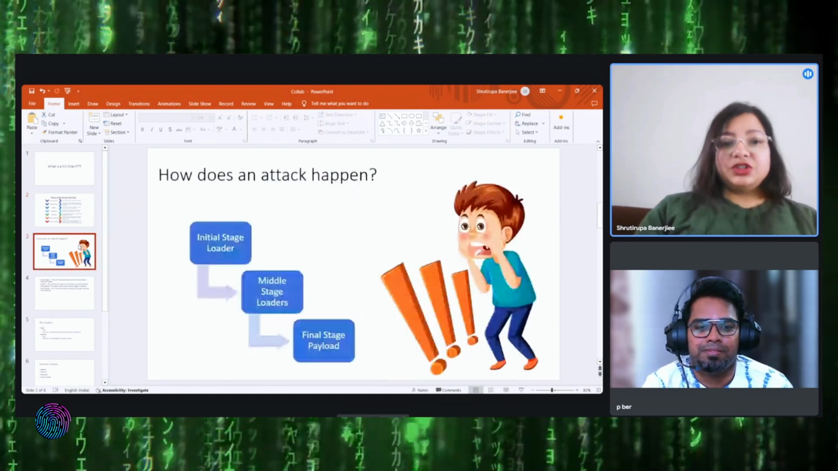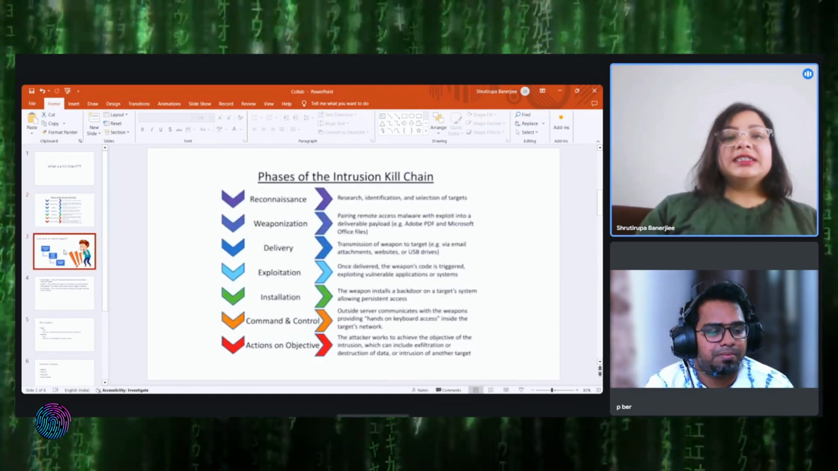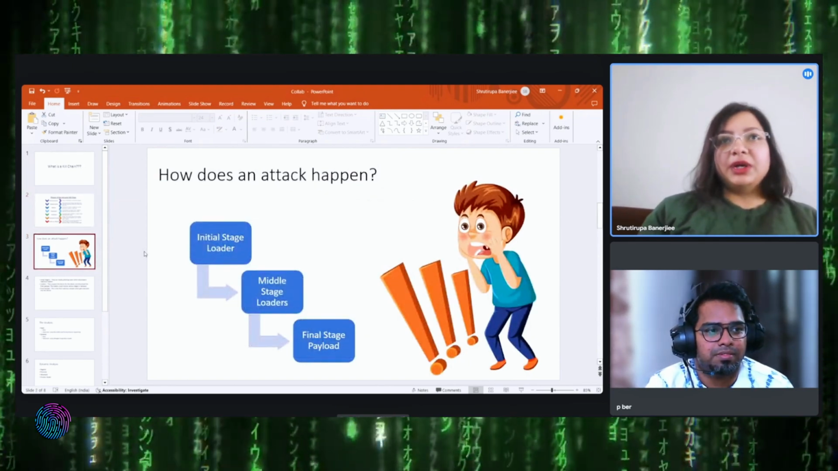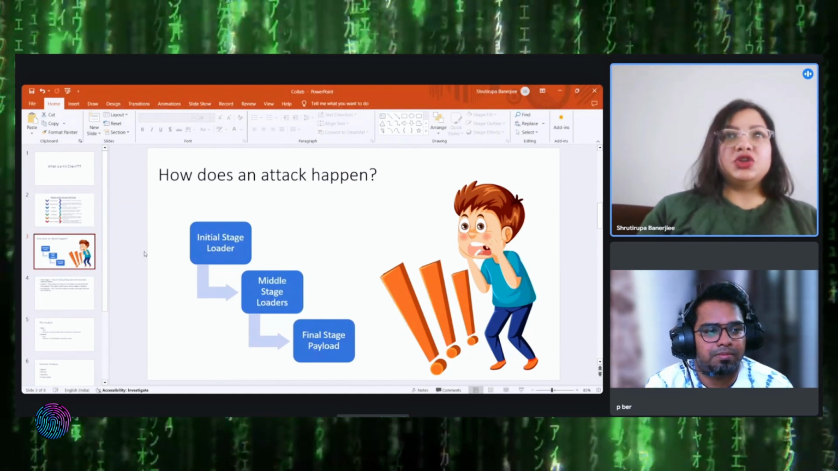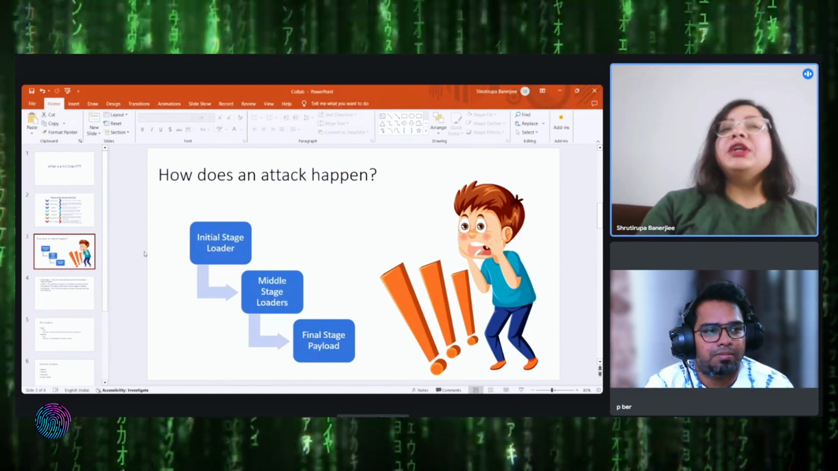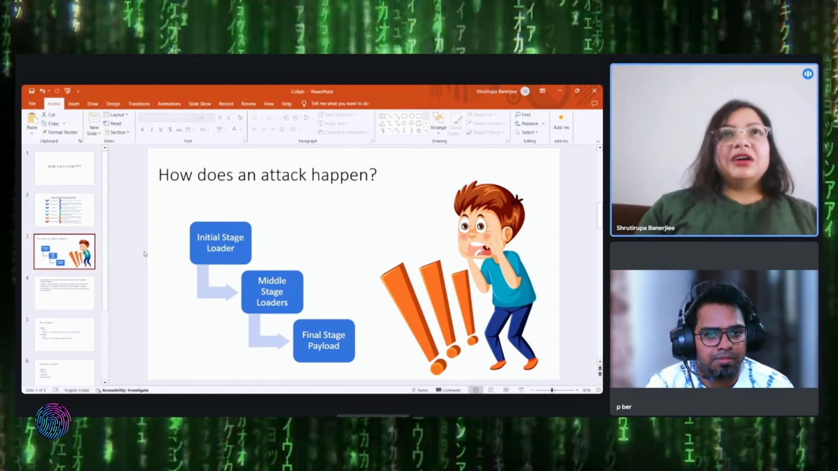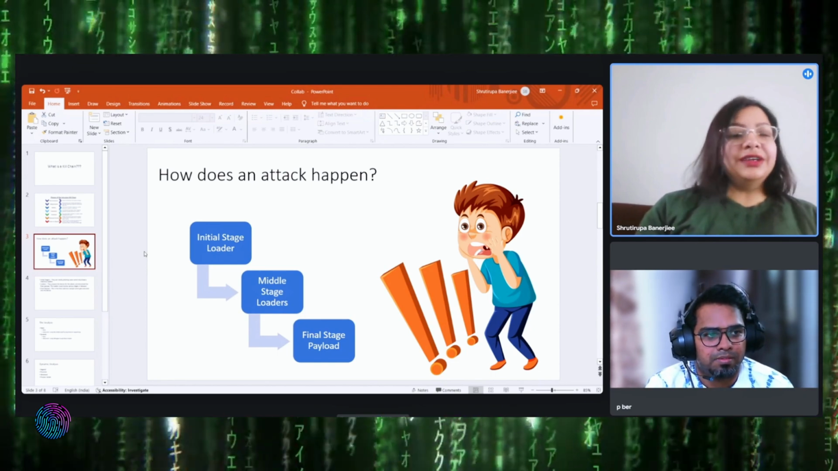So let's move ahead. As we discussed the kill chain, let's understand how an attack happens. It's a very simplified version of how an attack unfolds. You have an initial stage, then middle stage loaders, and a final stage. I have not taken this from anywhere. This is something I call them whenever I'm analyzing a malicious sample or an entire family.